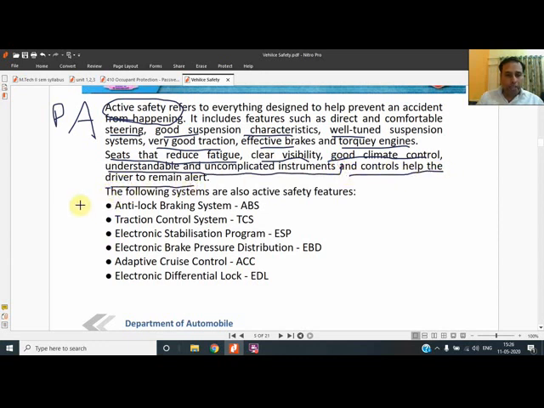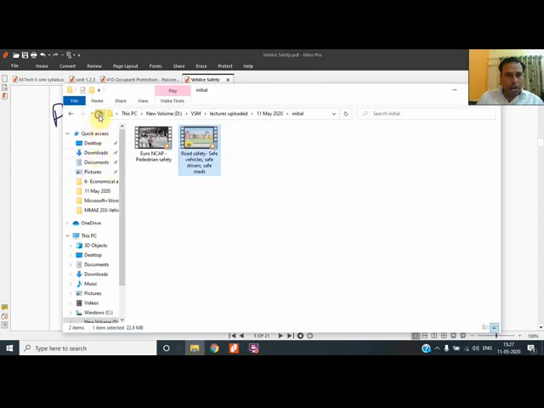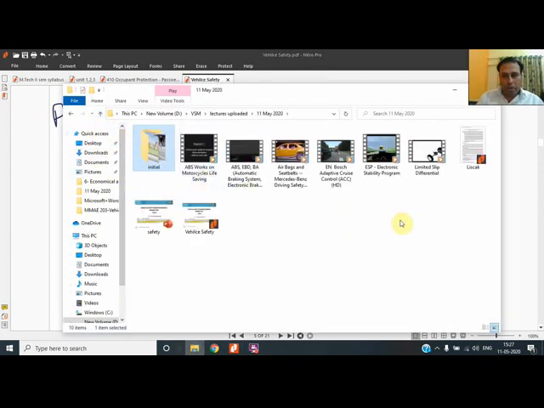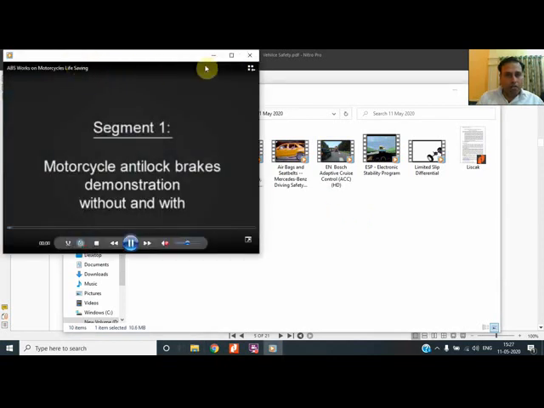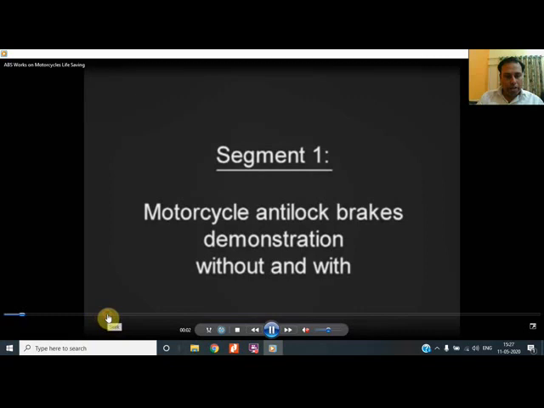Some of the active safety systems which are actively operated before collisions are shown over here. The ABS is very popular. Then the traction control system. For the ABS, I would like to show one video of how the ABS system looks. It is a popular video I have downloaded for a bike. You can see the role of ABS if your vehicle has an ABS system.